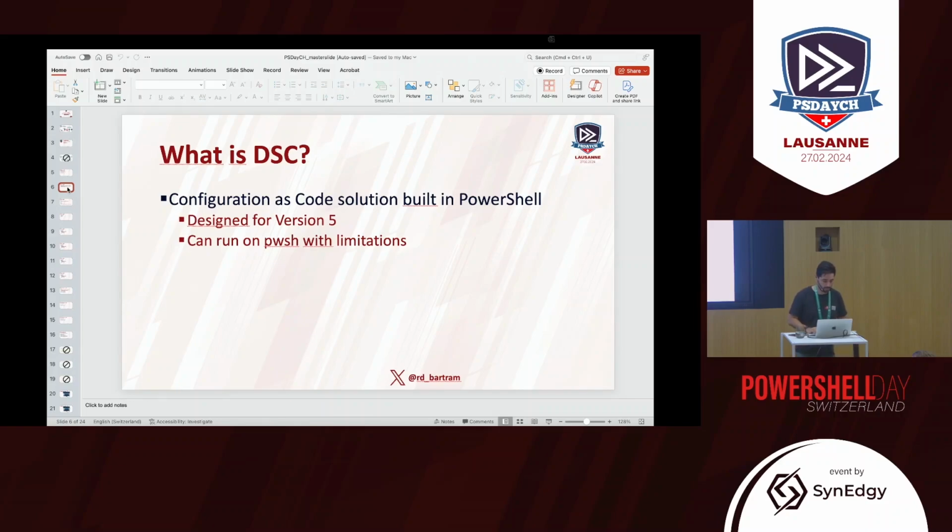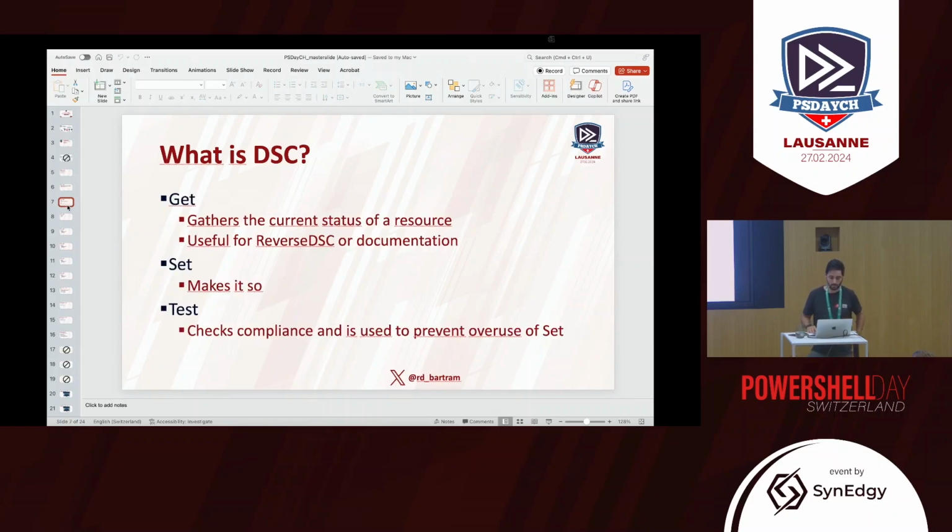So what DSC does is it has a method by which we can do the get, set, and test. If you think of how other infrastructure as code tools work, whether that's Terraform or Pulumi, they have a state manager where they write the state and track things locally over time. DSC doesn't work that way. DSC has this get, set, and test, and these 3 methods are applied to all resources that you want to run.